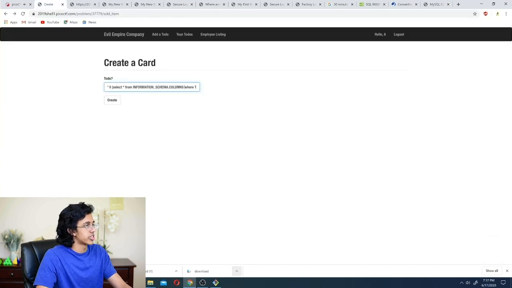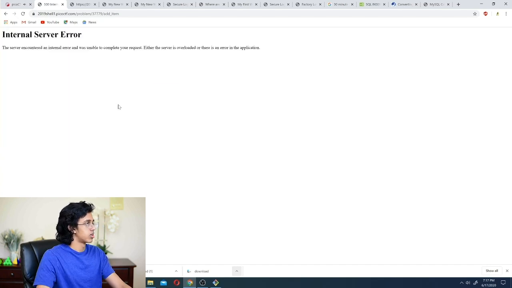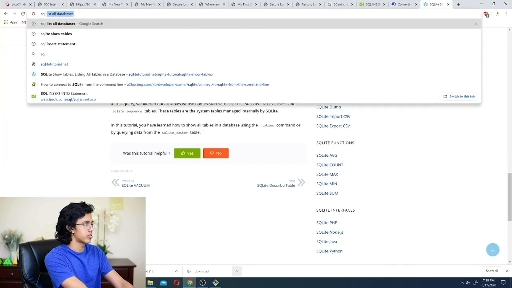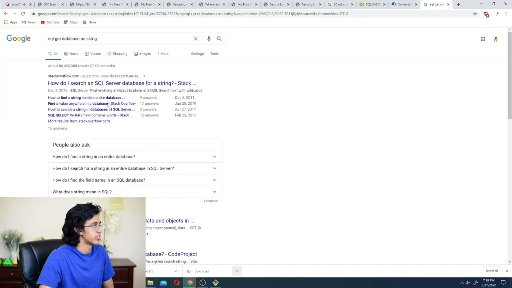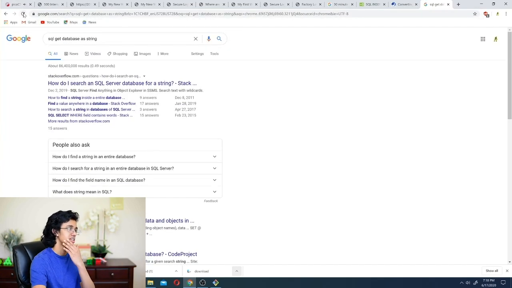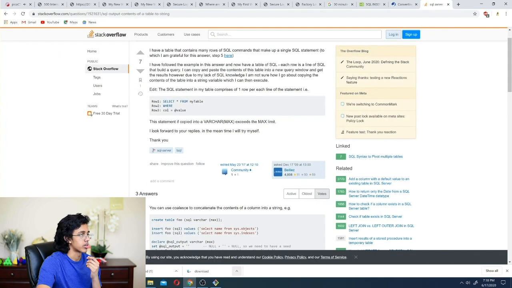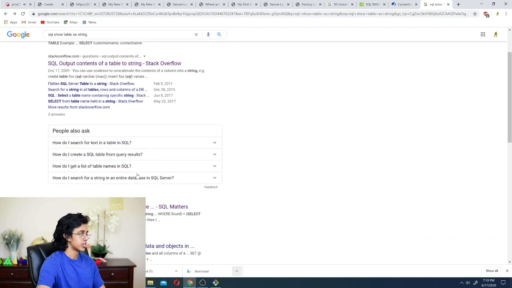database. So then we want to log in as a different user, so we need to find out the password. Show tables. Okay, that's not working. Let's see. SQL get database as string. I don't want to search a string. Because the only way we can concatenate it is if it's a string. So we want to show a table as a string. Okay, let's see. Oh, sys dot. There should be a way to list the stuff that's happening.